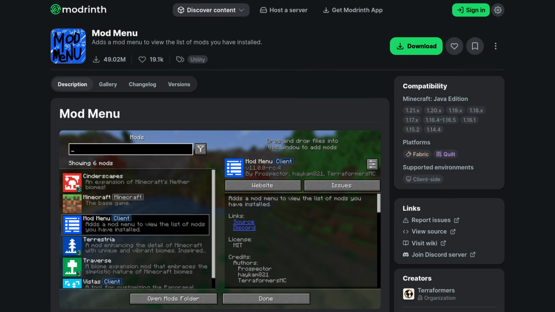If you're using Fabric or Quilt, I also have to recommend Mod Menu because it adds a menu inside the game that lets you view and configure all of your mods. You don't need Mod Menu for Forge or NeoForge because this functionality is built in.